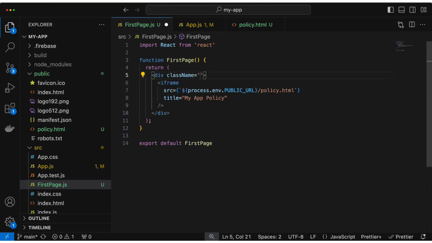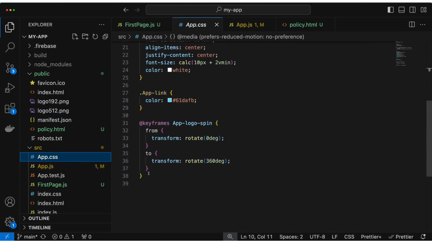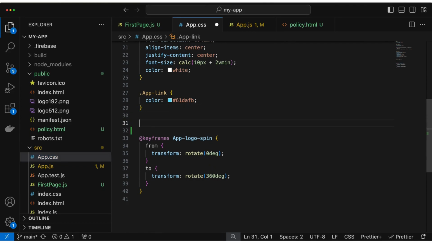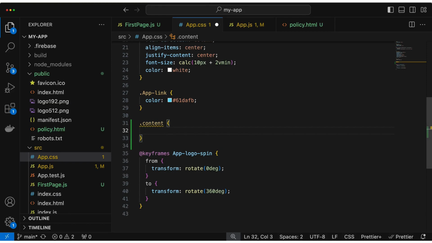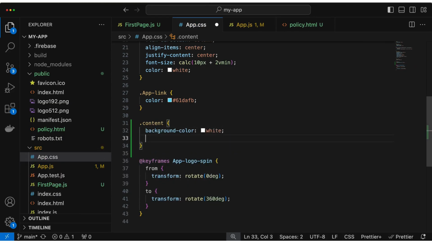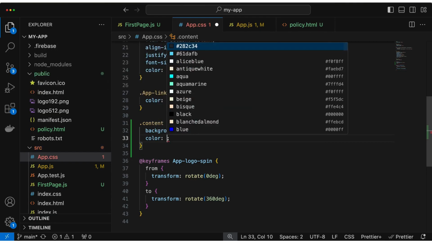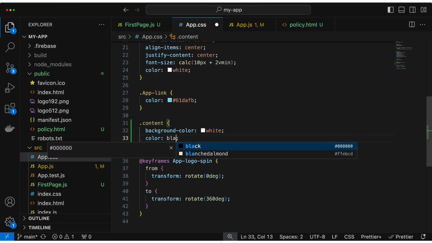We are going to give it a class name, content, and let's set up a CSS file. For now, let's just add the styling to app.css. Not the cleanest way. In production you'll create a separate CSS file for the first page, but for now let's just say content has a background color of white, and the text color that we want is black.